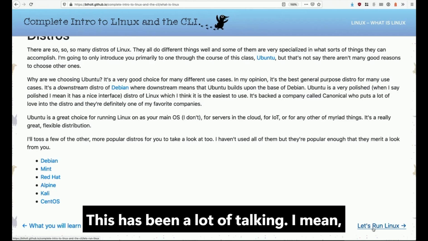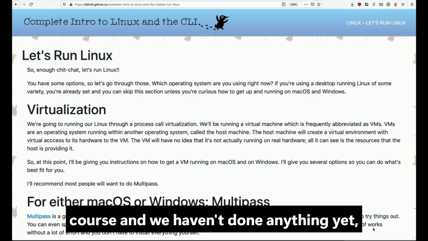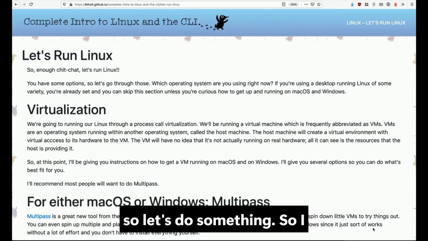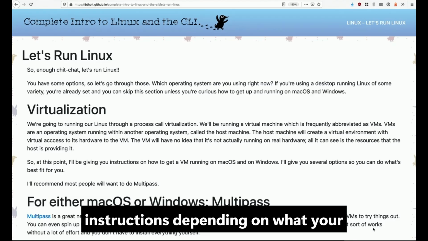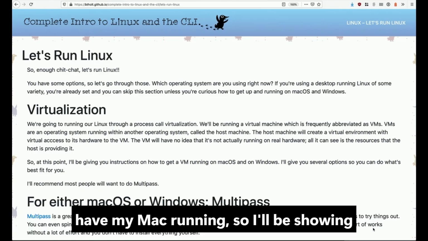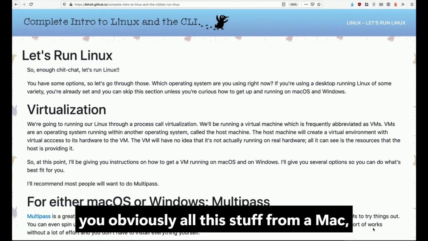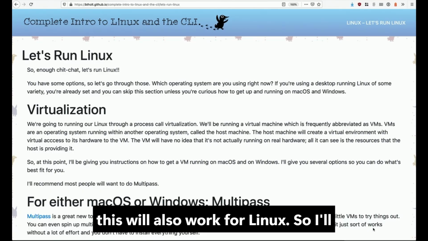This has been a lot of talking. I mean, we're a decent amount into this course and we haven't done anything yet, so let's do something. I have to give you disparate instructions depending on what your operating system is. You can see here I have my Mac running, so I'll be showing you all this from a Mac. But this should also work for Windows, and this will also work for Linux.